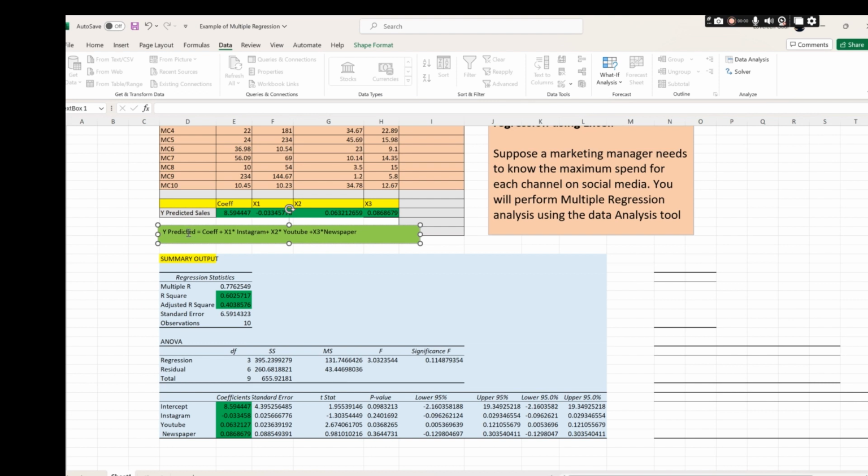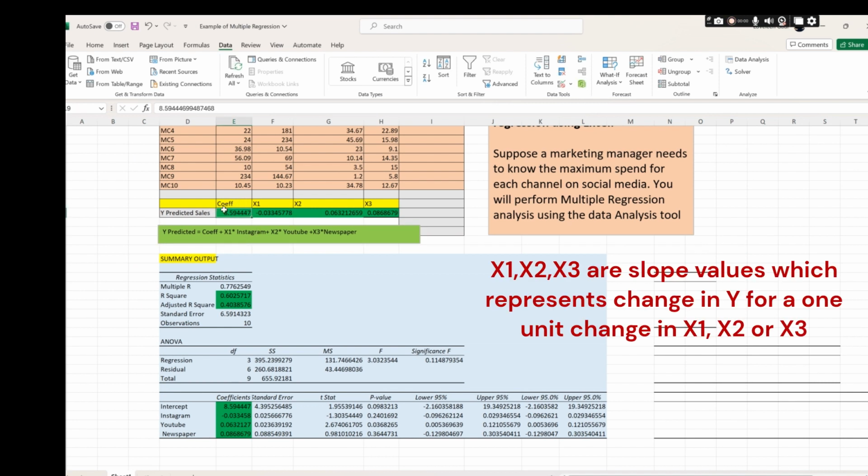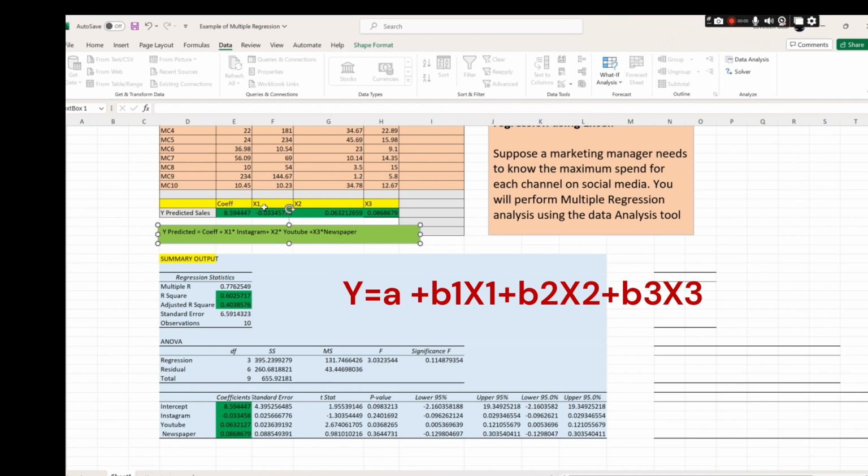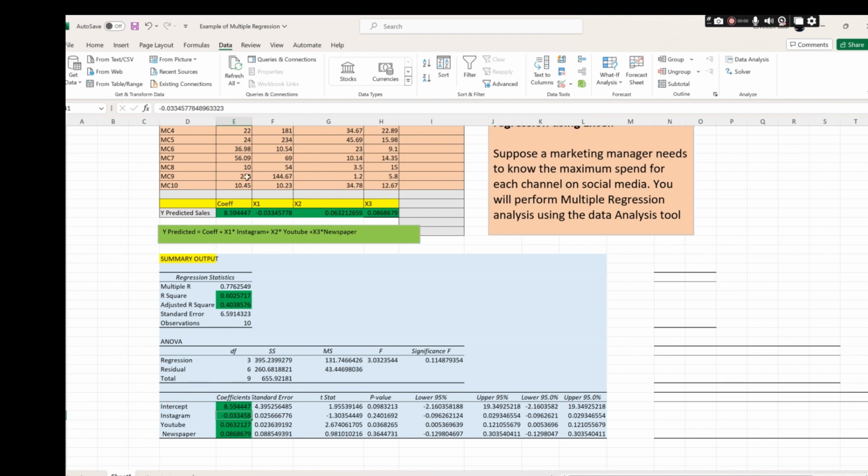So what we are going to do is predict the sales based on these values. The coefficient over here you can see is 8.59. We have already written it here. These values we have calculated and put over here. Based on this, we have created this regression equation line: first is the coefficient plus the value of X1, where X1 is the Instagram variable, with its coefficient. Now again see, the coefficient of YouTube comes out to be 0.063. Then for newspaper it comes out to be 0.08.